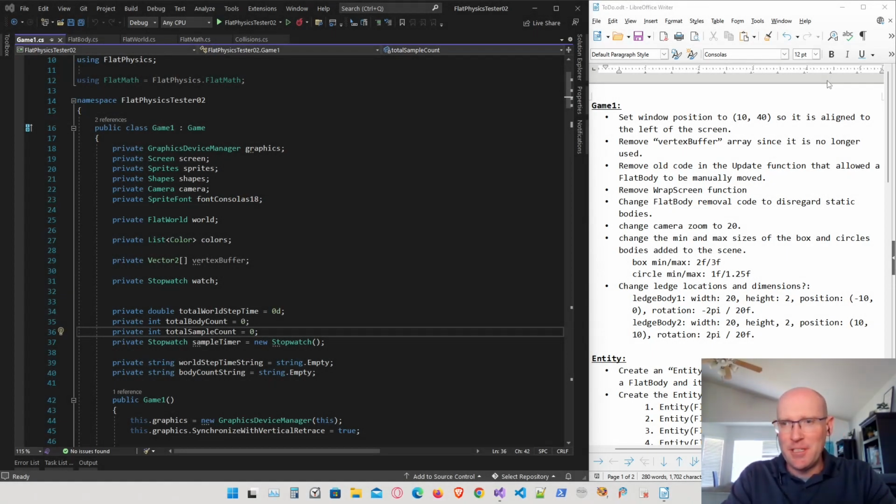We are coding a physics engine from scratch using C# and Monogame. All of the source code is going to be available through GitHub, and I'll have a link in the description for not only the physics engine itself, which is called Flat Physics, but also the Flat library, which is kind of an add-on for Monogame that we created on this channel that we can use to draw two-dimensional graphics.